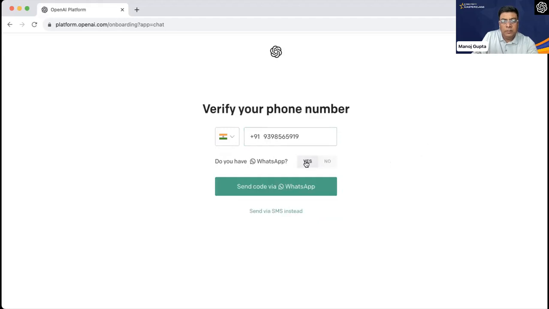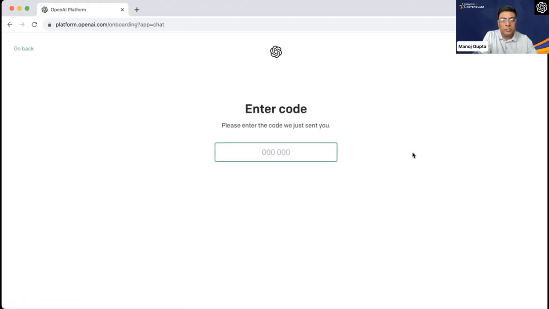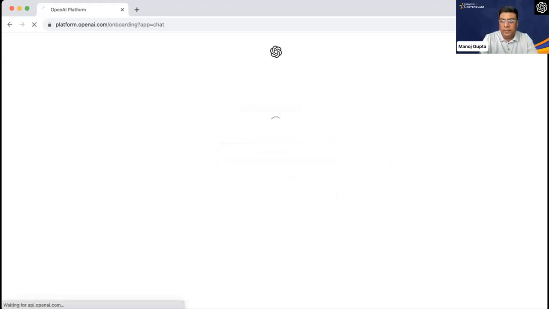Yes, send the code on this. So you'll be getting the code into this number. And once you receive the code, just check out your email and, right, you'll be getting a message. So here I'm just going to put the details, right? It is now going to verify my mobile number.